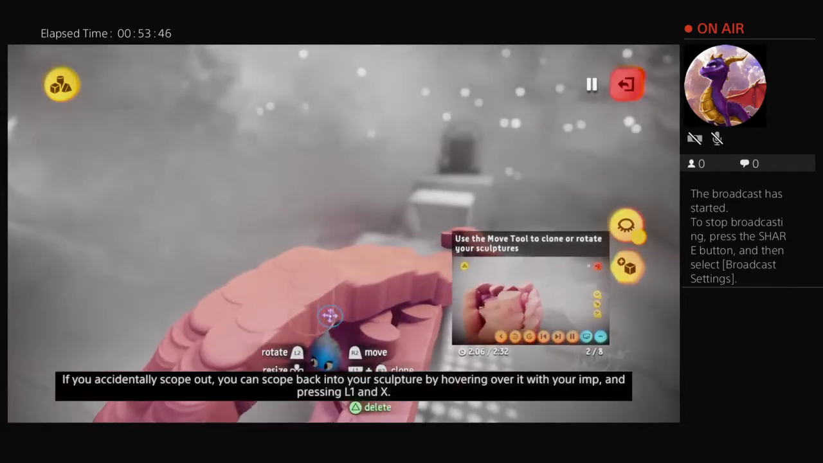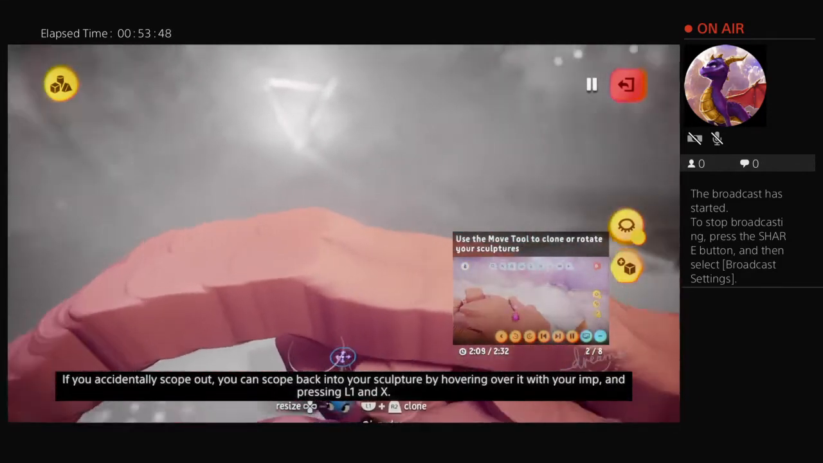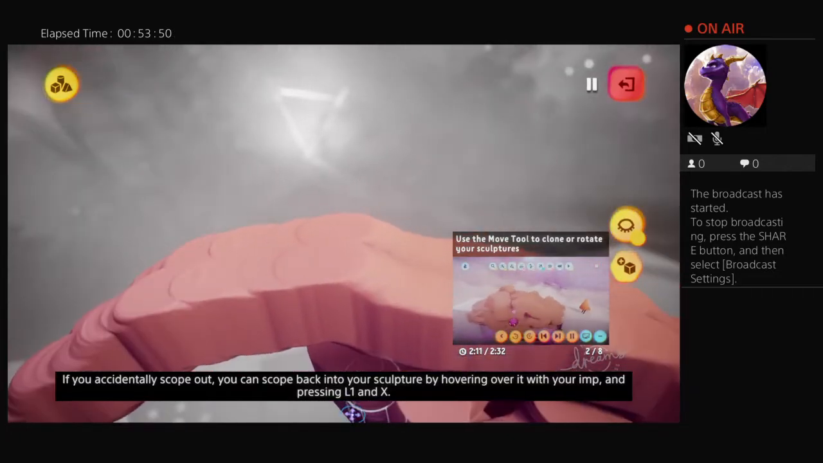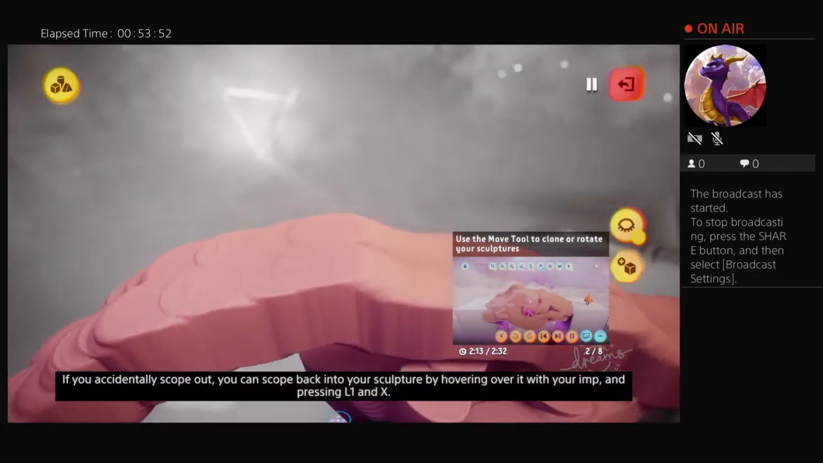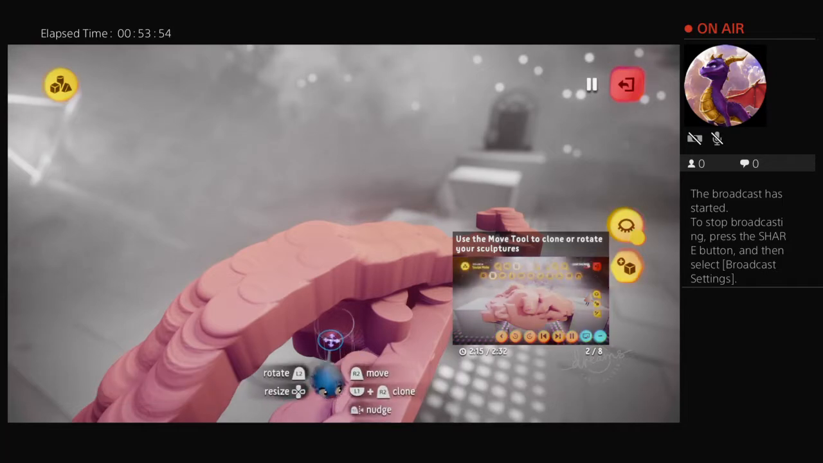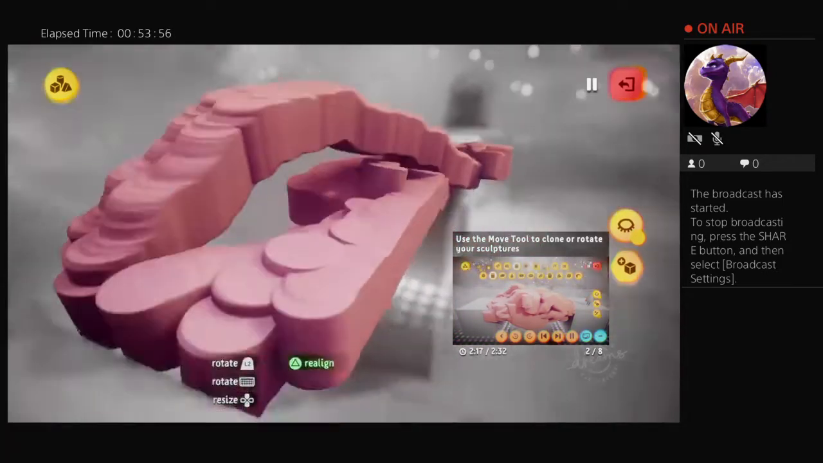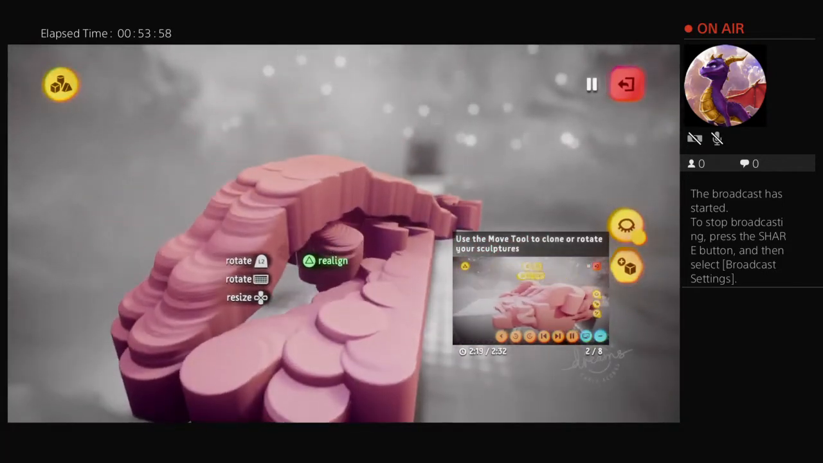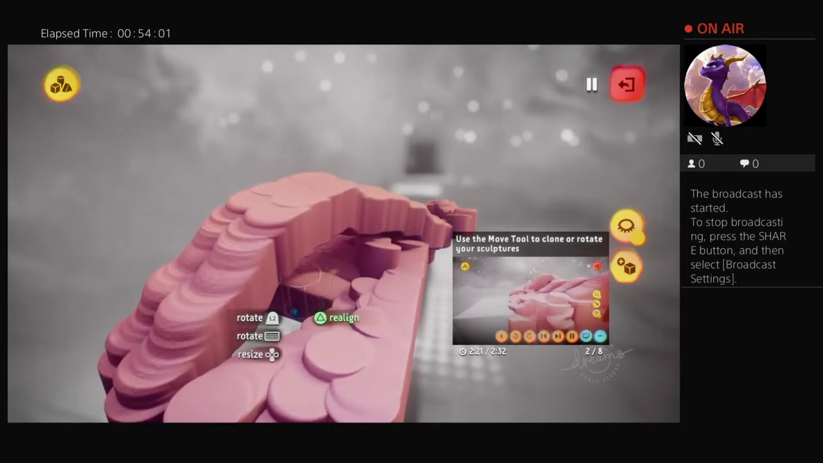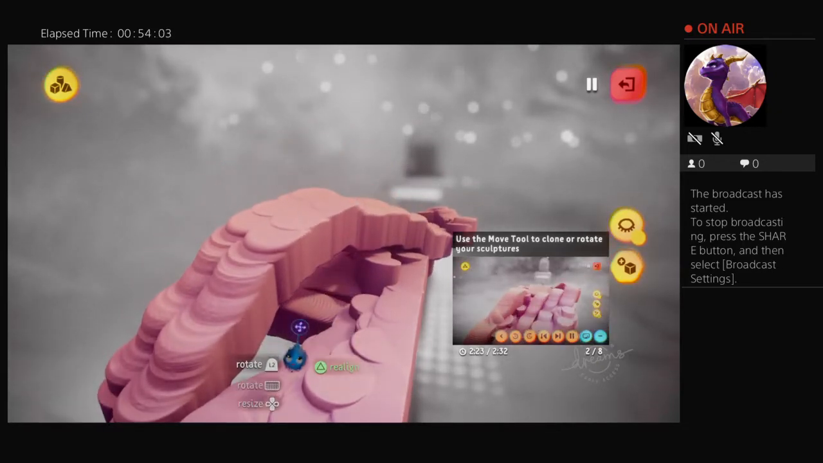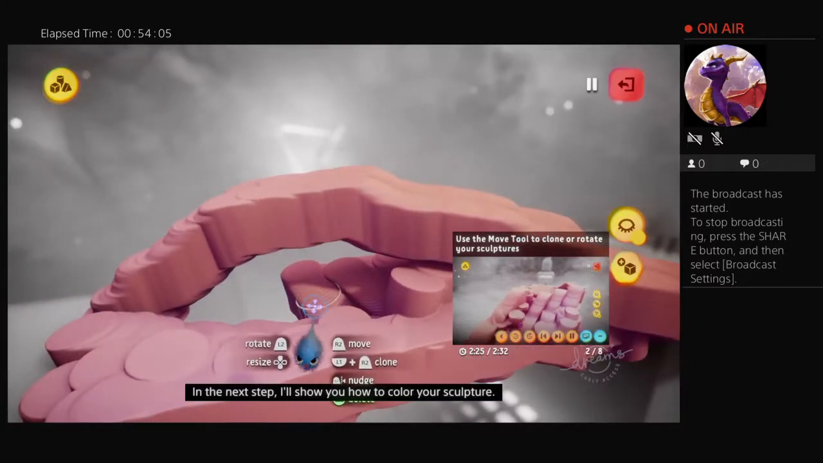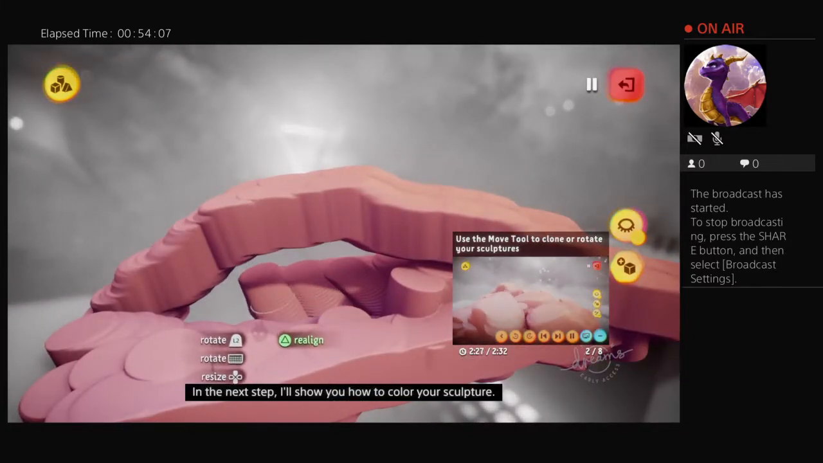If you accidentally scope out, you can scope back into your sculpture by hovering over it with your imp and pressing L1 and X. In the next step, I'll show you how to colour your sculpture.